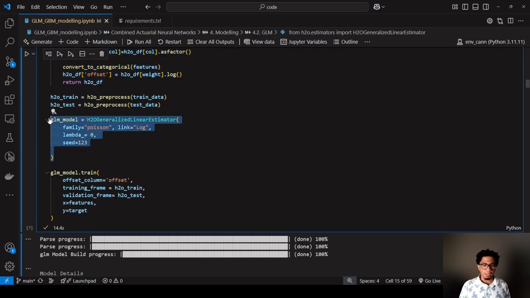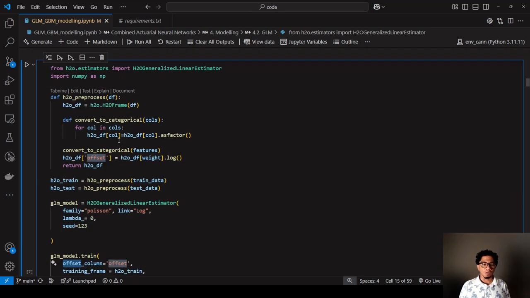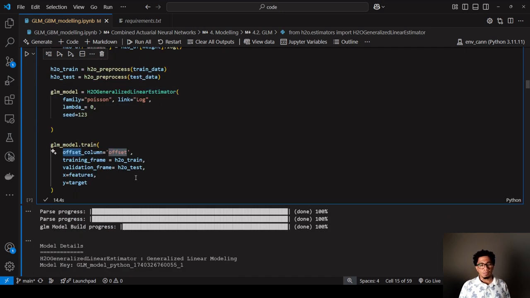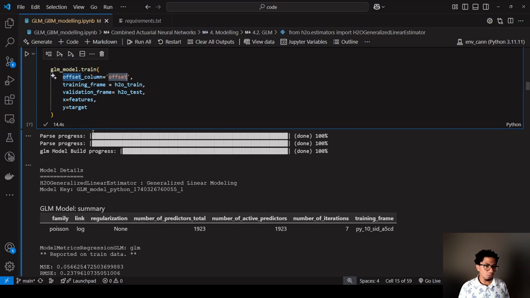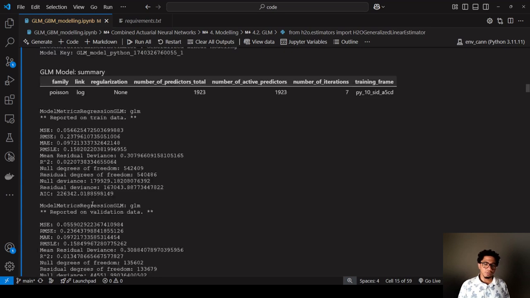I then fit a GLM with Poisson being the family, and it's a log link. I set my lambda to be 0, which means that there's no regularization, no penalties being applied on my GLM, so this is a pure GLM. And then I set my offset column, which is essentially the log of the weights. And I provide both my training and validation set, my columns as well as my target, and I fit the model. So together with the data preparation, that took about 14.4 seconds to fit.